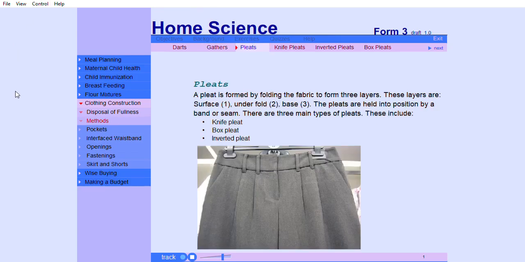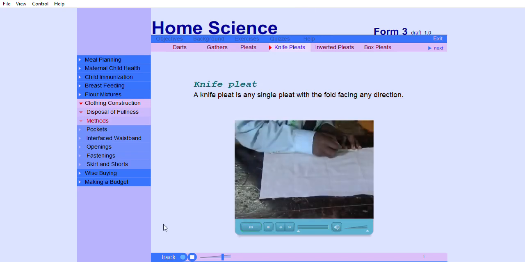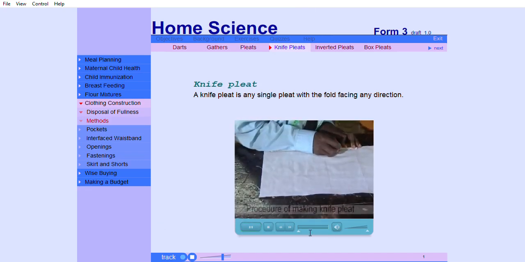A pleat is formed by folding the fabric to form 3 layers. These layers are surface, underfold, and base. The pleats are held into position by a band or seam. There are 3 main types of pleats. These include knife pleat, box pleat, and inverted pleat. Knife pleat. A procedure of making knife pleats.